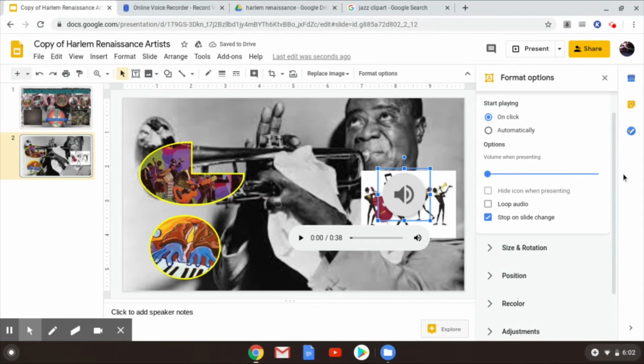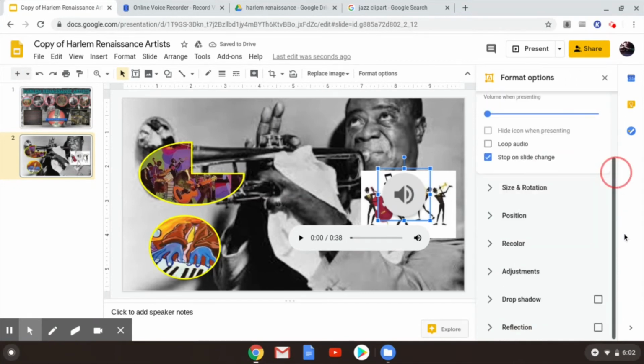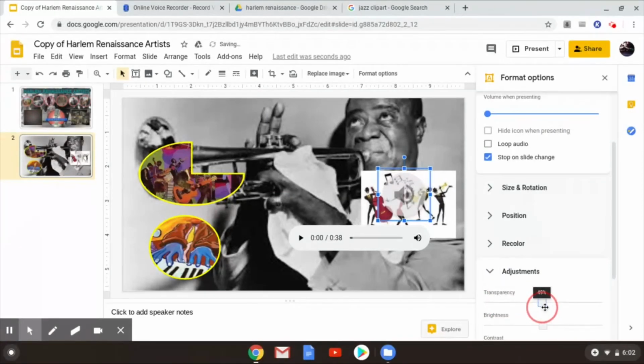Okay. First thing is that we're actually going to hide it using the adjustments feature. So we're going to click adjustments and then slide where it says transparency over. And now it's so faint, you really don't see it.